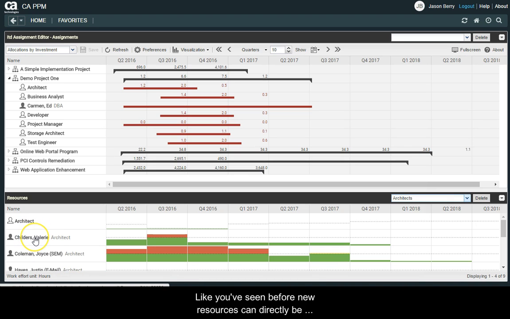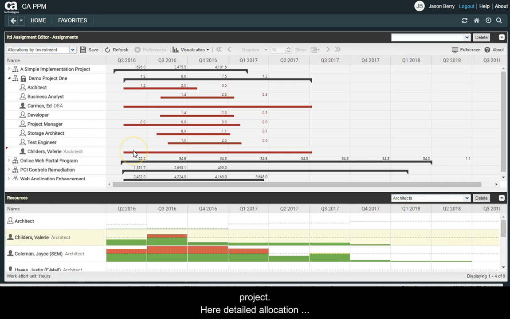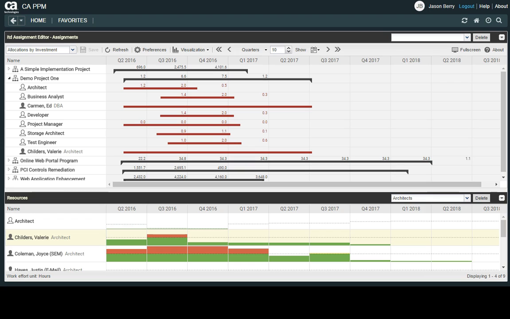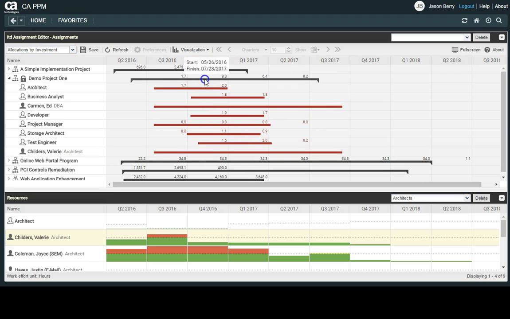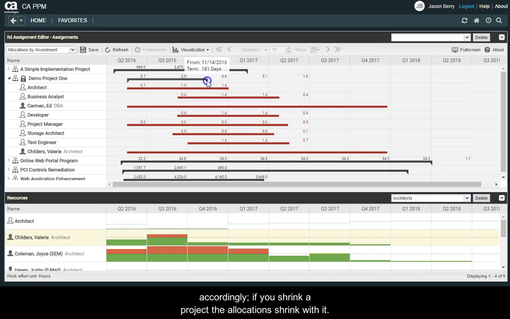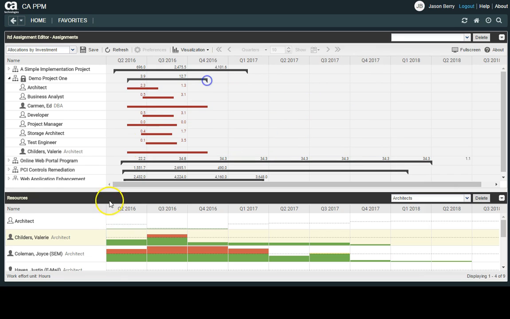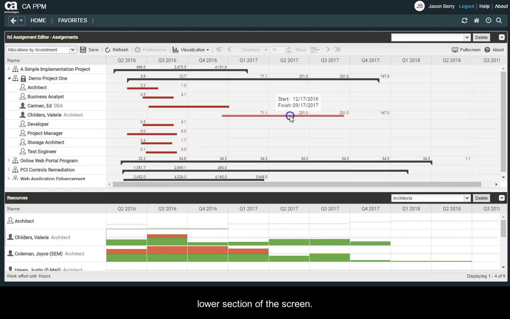Like you've seen before, new resources can directly be dragged and dropped from the resource pane onto the project. Here, detailed allocation information can be edited. Here you can see a very handy feature of the resource editor. If a project moves, the allocations move with it. If you stretch a project, the allocations are stretched accordingly. If you shrink a project, the allocations shrink with it. Every change is again visualized in real time in the lower section of the screen.